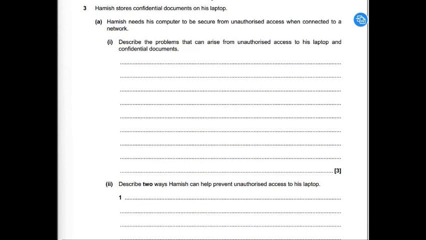So you could say, malware could be put on a computer, the data could be changed, and the files could be stolen. 3 marks in a bag. So I would go down the data protection route, where we're breaking data protection legislation and there's a breach of privacy and he could lose his job. 3 marks in a bag.